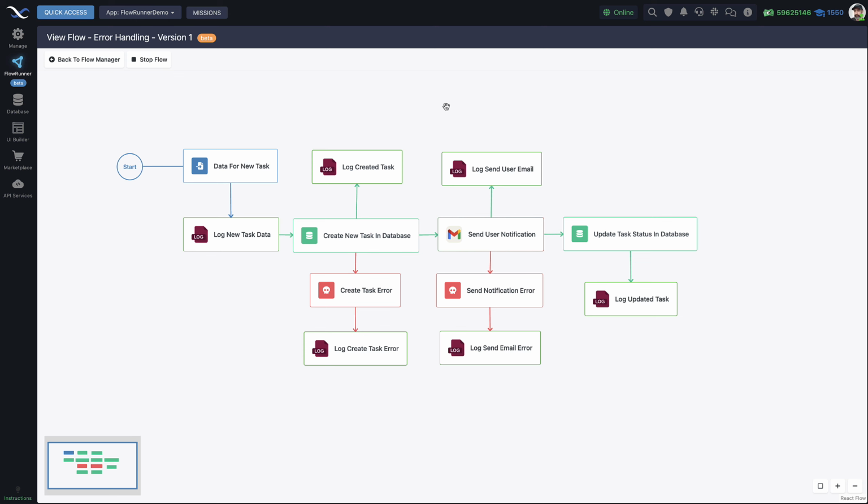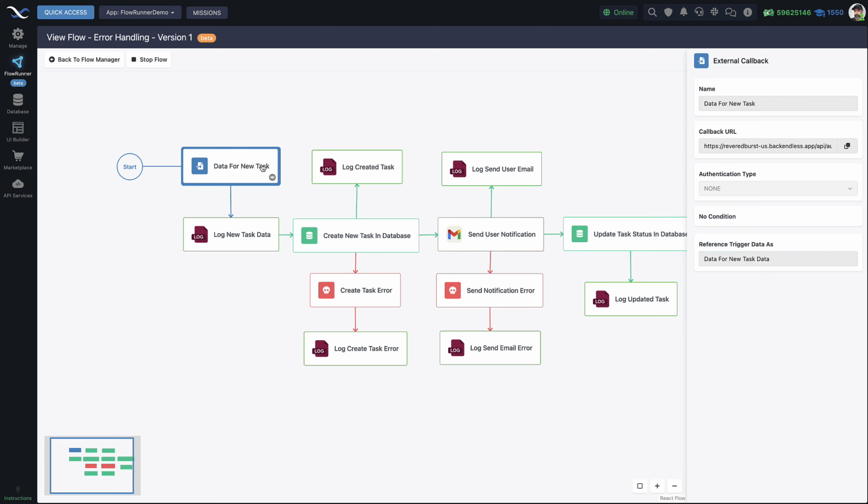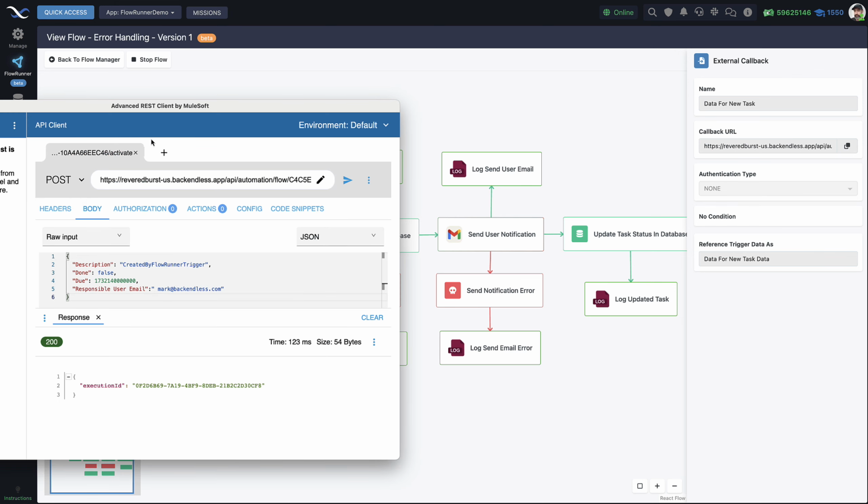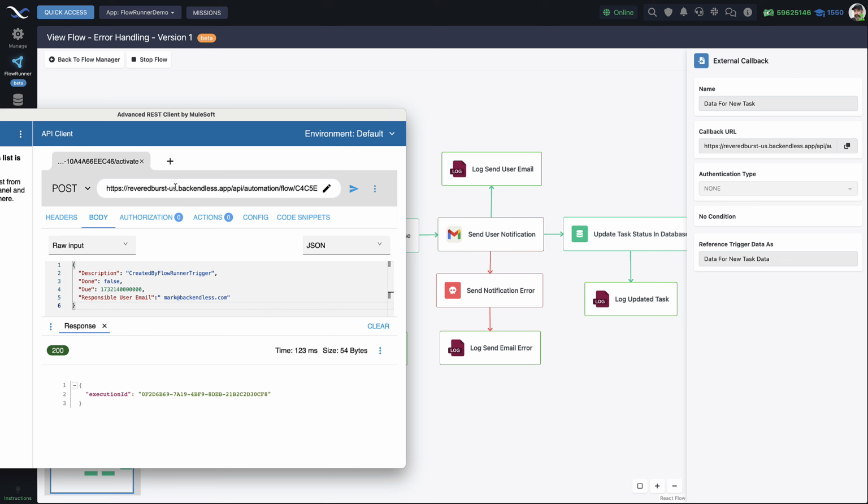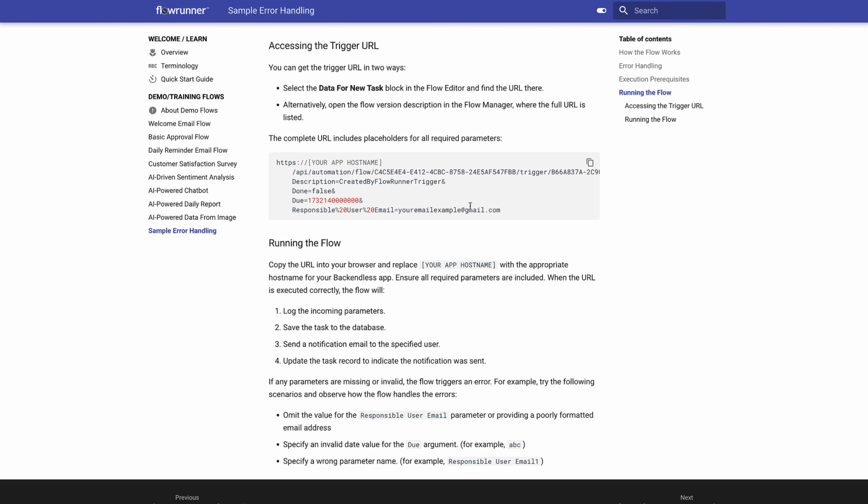Number one, navigate to your flow, select the data for new task block, and make sure to copy this callback URL right here for data for new task. I will copy it right here. Then if you go back to your Advanced REST Client or Postman, I already have this URL, but I can just paste it again. Then make sure to select the POST request. It's just going to be more visual. You can use GET, that is fine, because the documentation talks about a GET request. So this is going to be like all one giant line.